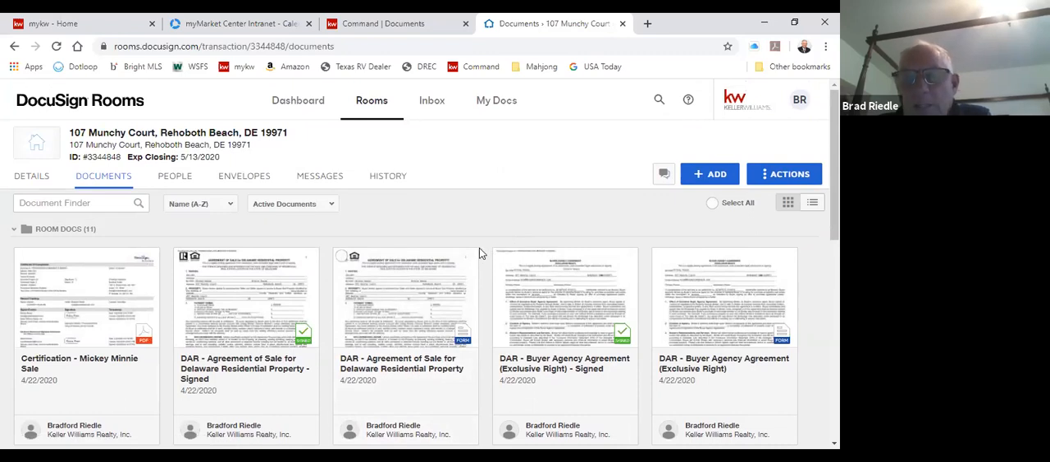We are done in Docusign. And the next phase that you would go to is the compliance section. Assuming this has gone to the seller also and come back, the buyers were waiting, they signed it, the seller was waiting, they signed it. You now have an agreement of sale. You're under contract and you're ready to submit this for compliance.